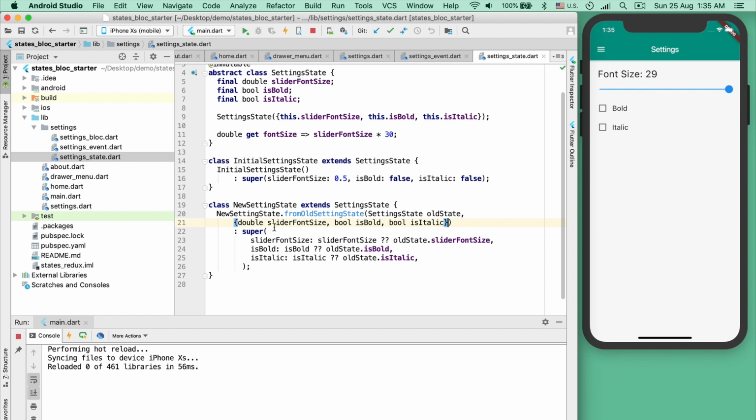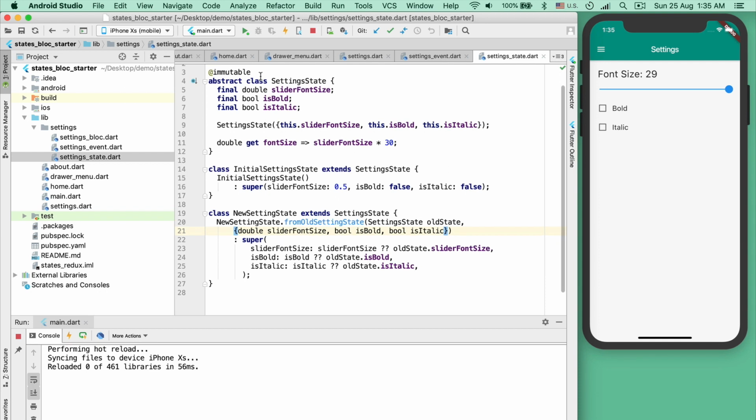And also when we receive those values, we will pass them using super to the setting state. And here is the thing: in our super class there are three properties, slider font size, is bold, is italic. So when we are creating a new setting state, we will check if the slider font size value is provided or not. If the value is provided, we will use that, and we are using this null aware operator in the Dart programming language. But if the value is absent, we will use the old state slider font size value. Similar things will happen for is bold and is italic. So our setting state is done.